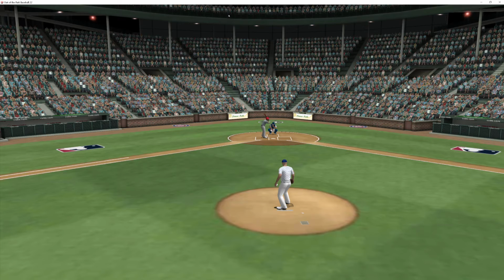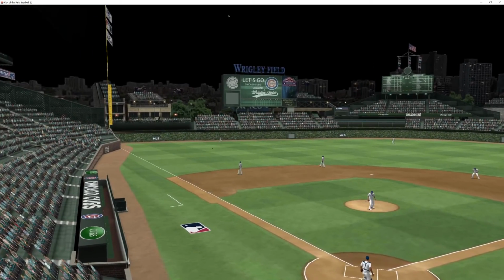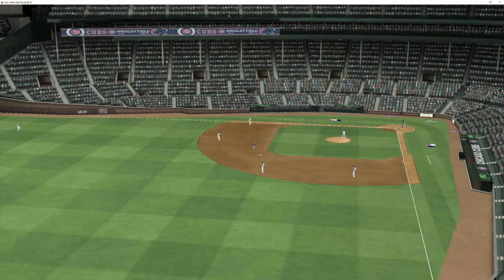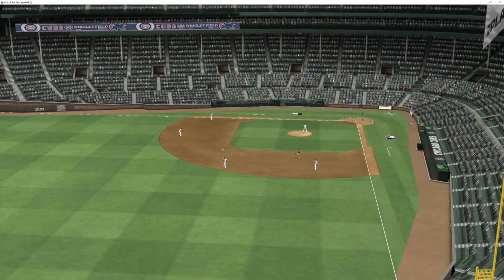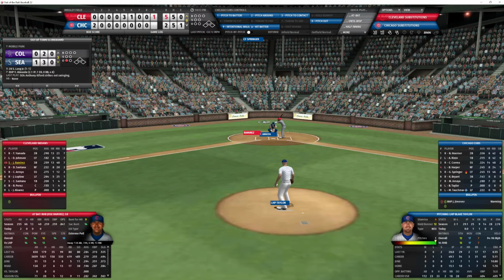Taylor looking for the sign, and he delivers the pitch. There's a drive to deep left field. Going back is Tauschman, but that is going to be gone. So the Indians now have a 5-2 lead here in the top of the 9th inning. 409 feet out to left field, and that is a solo home run for Daniel Johnson.